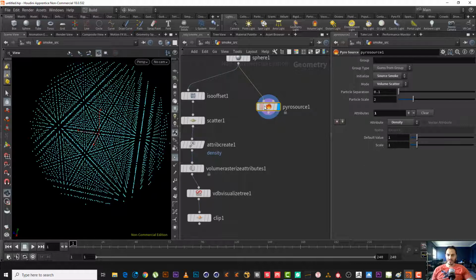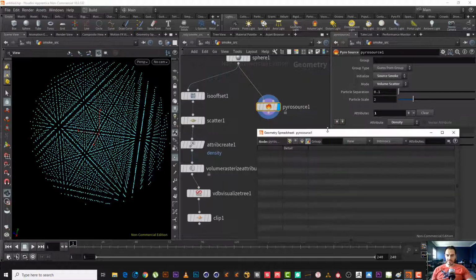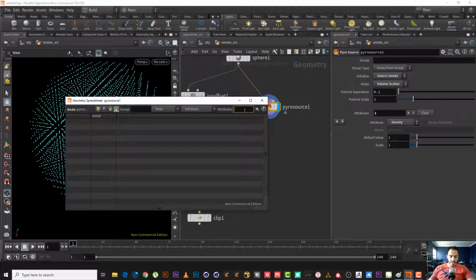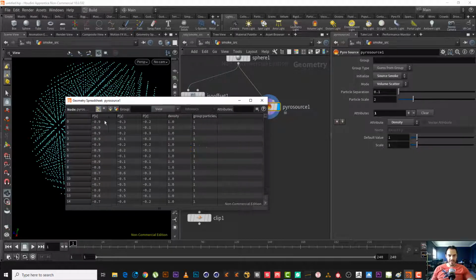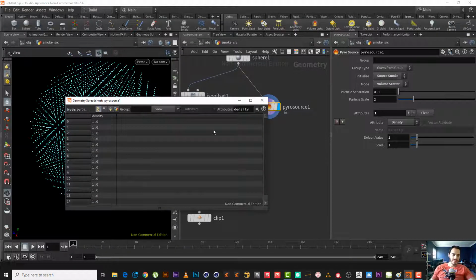Let's choose density for now. So we have a default value of 1 and a scale of 1. What's the default value and what's the scale value? It's the value for the density. If we type here density, it's in the point, of course. This is a point attribute inside the point itself. If I just write this, as we can see here, we have the position, the density, and a group particle. Okay, so let us focus only on the density. So let's type density. We will see the density now.